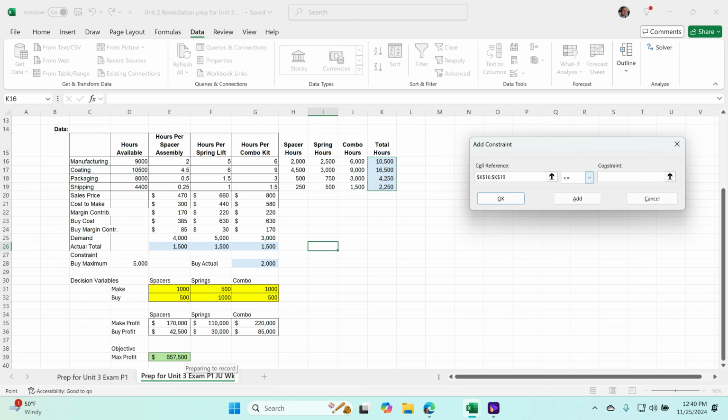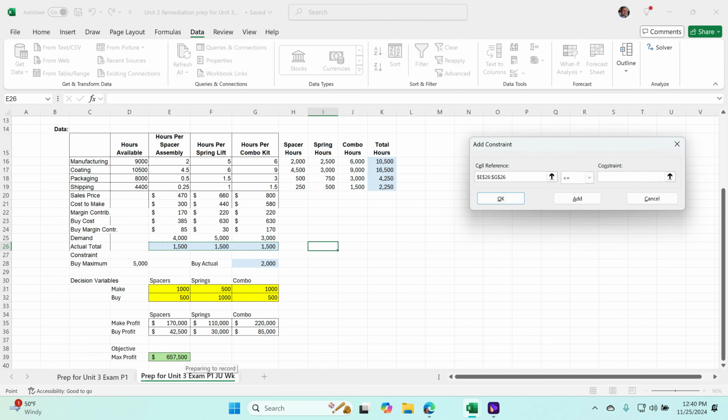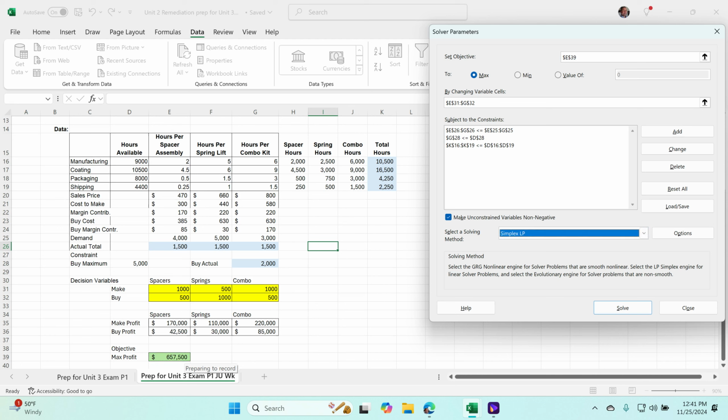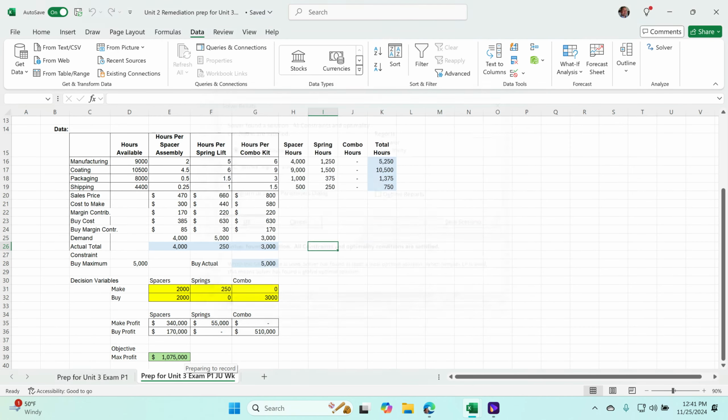So my hours need to be less than or equal to my available hours. Add another one. My total actual made needs to be less than or equal to my demand. And my purchased actual, my buy actual, needs to be less than or equal to my buy maximum. I'm going to click OK. Now I'm going to do it just to show. This one probably will not run in linear. This is a linear problem, technically. Ooh, it ran. I'm actually shocked. Keep the solver solution. And now let's look at it and see what we think.